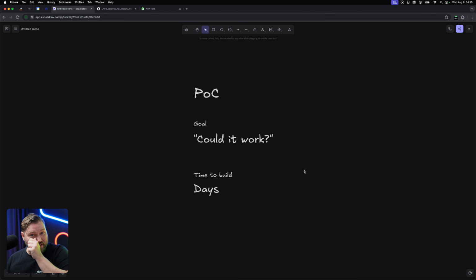But the real question is, is the technology actually at a level where that's possible yet? It might be, but we should verify it first. We should validate that it actually could work, right?